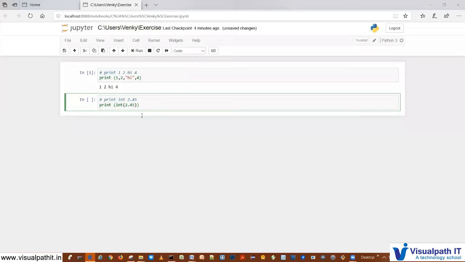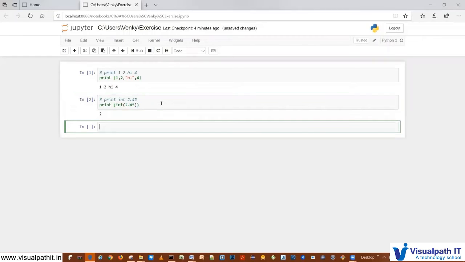In this next command I am trying to print 2.45, and I'm also typecasting 2.45 to an integer value and then trying to print it. See what's the answer. Because I'm typecasting a float value of 2.45 to an integer, it has considered only the whole number part of the decimal number. So the 0.45 is truncated because we are specifically typecasting it to an integer type.